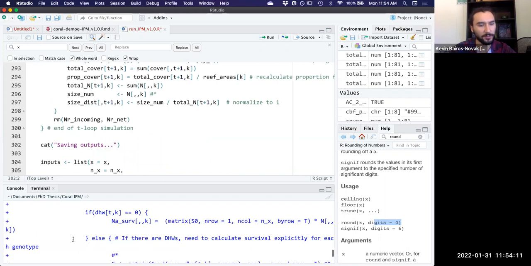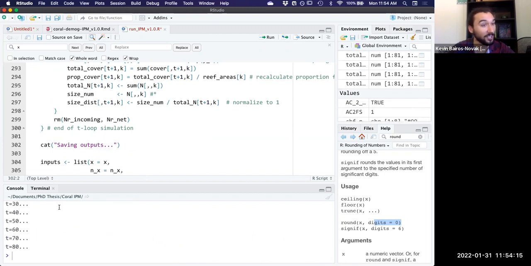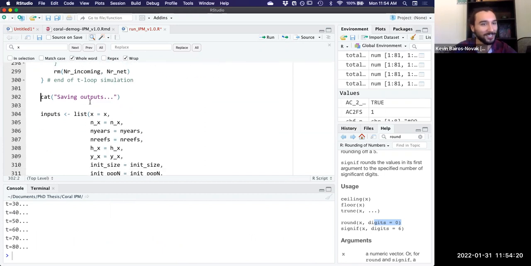So far, so good. This might actually have caused an error, we'll see. It's running through time and it finished running. That means the for loop through time is okay. So lastly, we get to saving outputs.